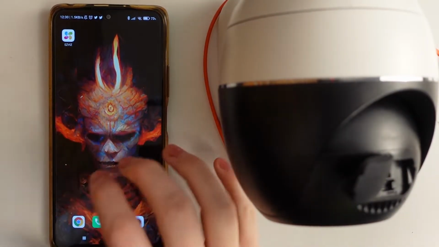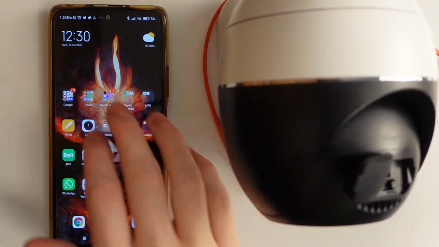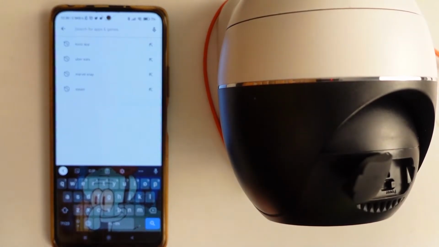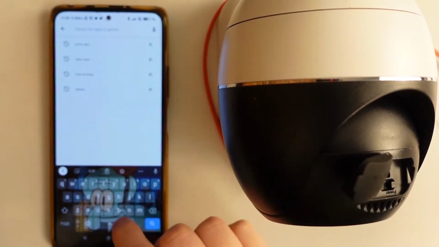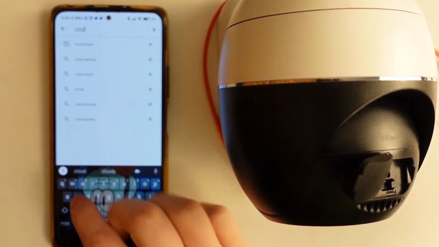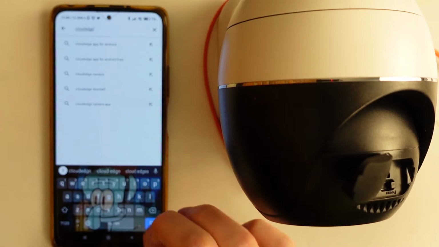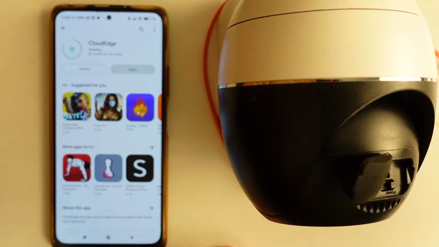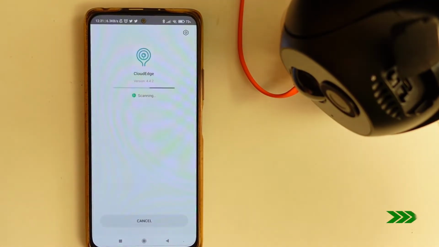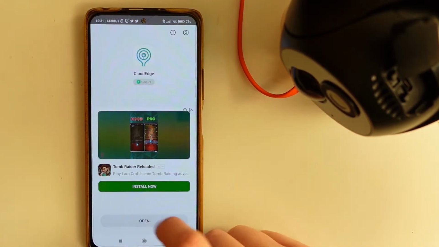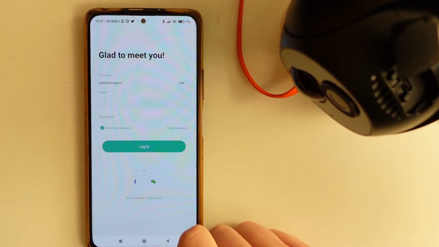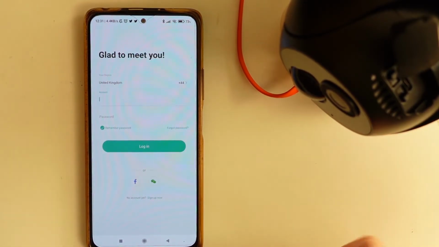And to do this, first let's open our Google Play Store, as I'll be installing the app for my Android smartphone, but for your iPhone it's pretty much the same thing. Simply find the CloudEdge app. It's this app right here, select install. When it's ready, hit open. Now you can sign in, create your account for the app, and then start adding your camera.